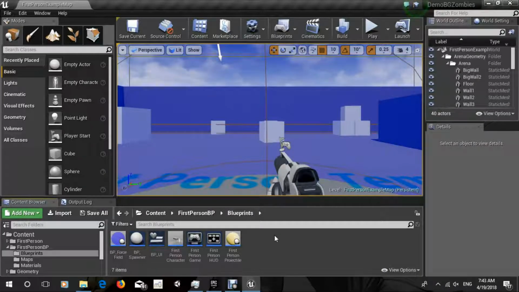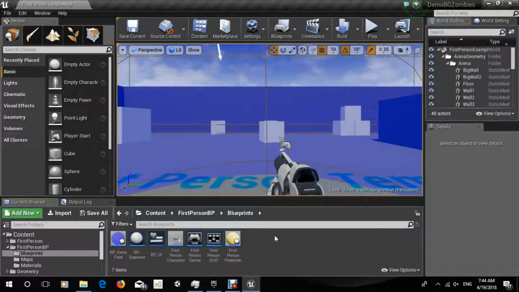In this video, we're going to be creating a scoring system for the player. Our scoring system is going to consist of 4 items. We need a way to track our score, we need a way to change our score, the game needs to know when to change our score, and we need a way to show our score to the player. So let's get started.